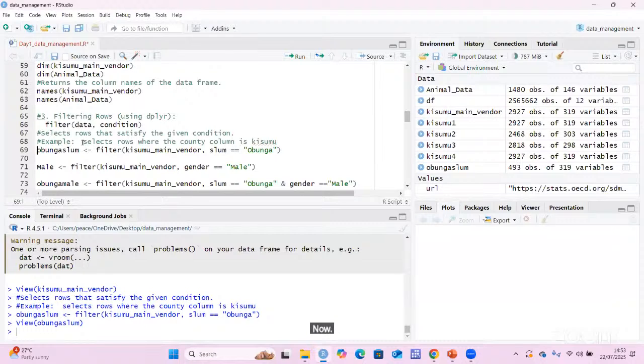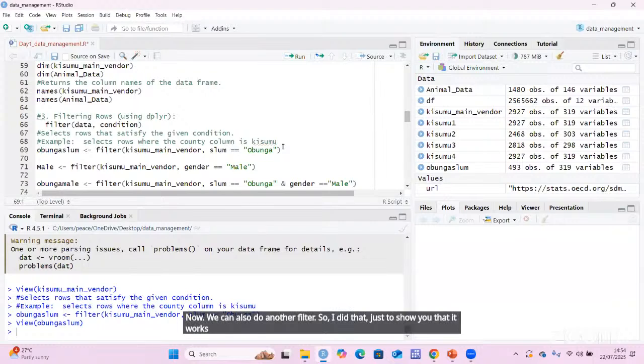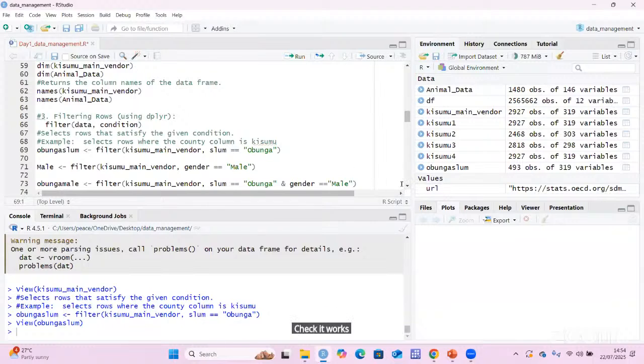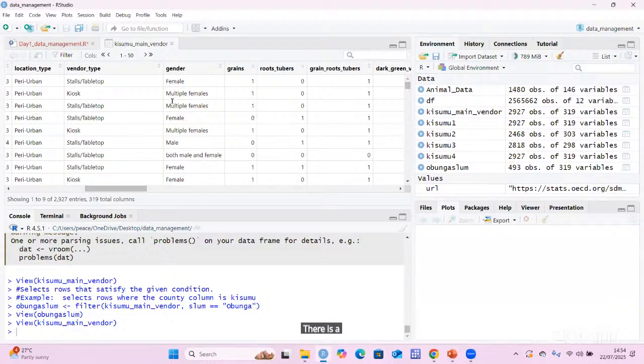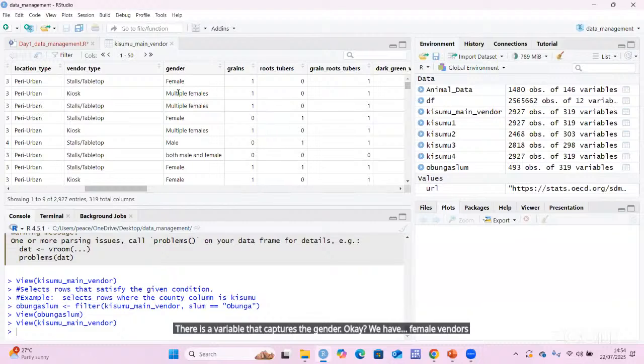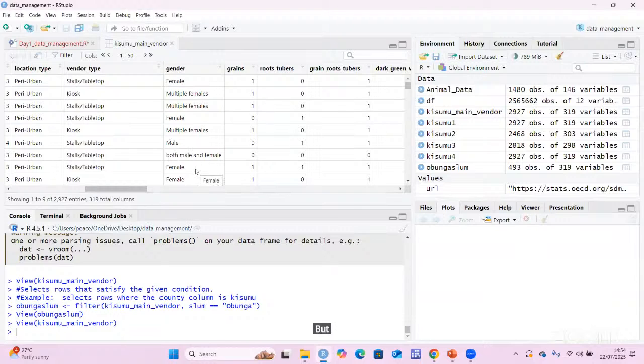Now, we can also do another filter. I did that just to show you that it works. You can also run the same and check it works. We shall pause to confirm. I did another filter for the male gender only, because inside the Kisumu main data there is a variable that captures the gender. We have female vendors, multiple females. We have male vendors. We even have both male and female. But in any case, I was just interested in the male.